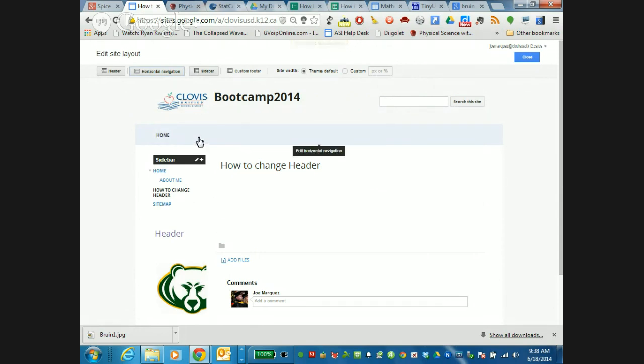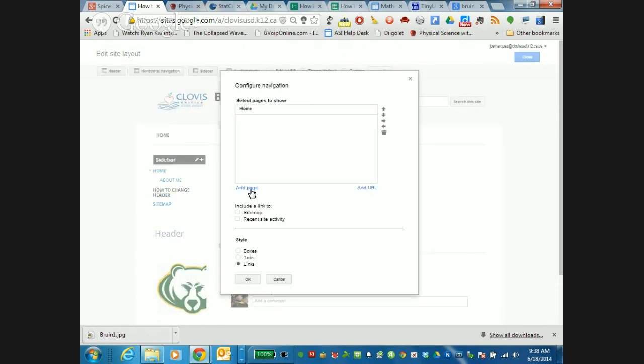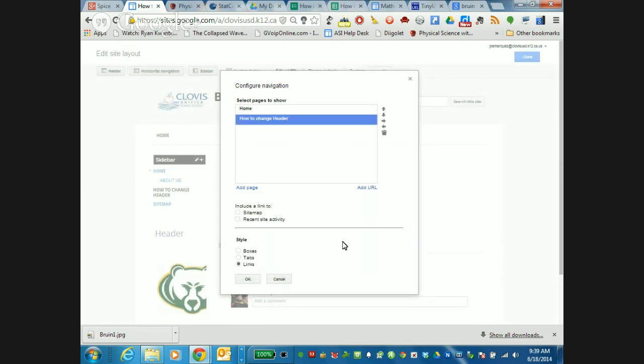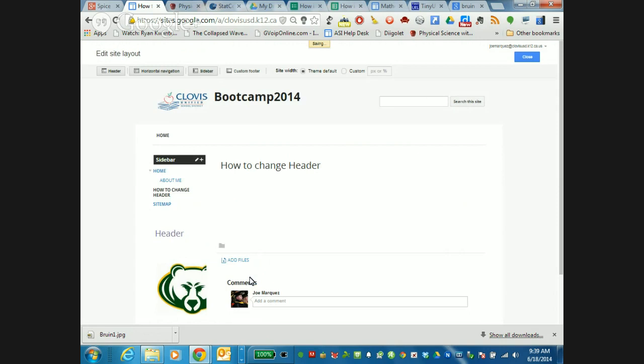If you want to add ones to it, you have to click on the horizontal navigation bar and add the page that you want to add. So if I click on it and I want to add my how to change a header, I click on it, I click OK, now it is there. And I click OK, and it'll pop up right there. So now I've added to my horizontal navigation bar.